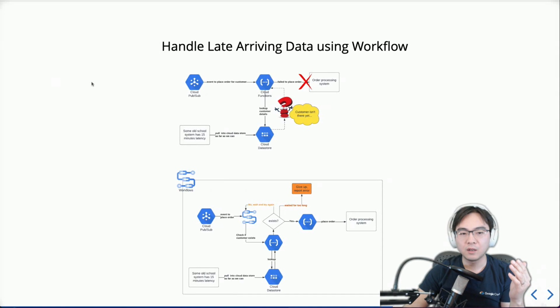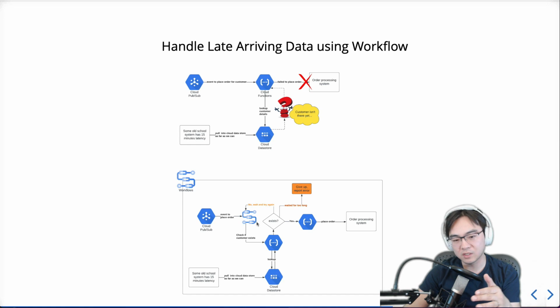Handling late arriving data is one of the very common things, I would say, because you may have different upstream systems, and some of these are quite old systems that might not actually give you the data until a later hour or even a later date. So this is the first time I actually explored the Workflows service of Google Cloud. It has one of the key features in here, which is waiting until something has happened.